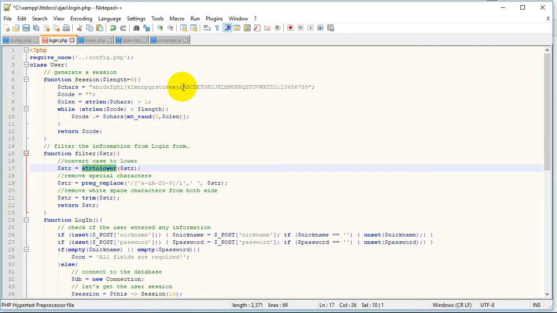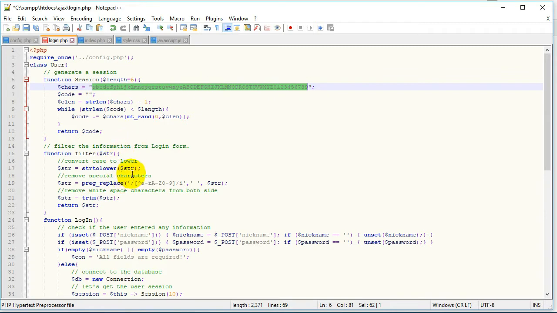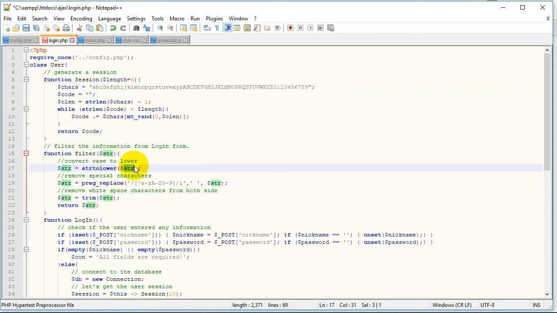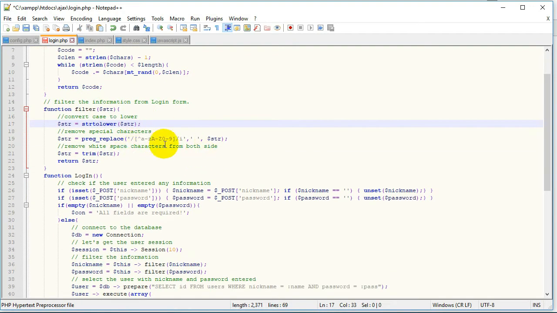I know here I put some different characters, but I just want to show you that this works and how it works, so you can understand. This is just an example. And then we remove the special characters, so we allow only letters from A to Z and numbers from 0 to 9.